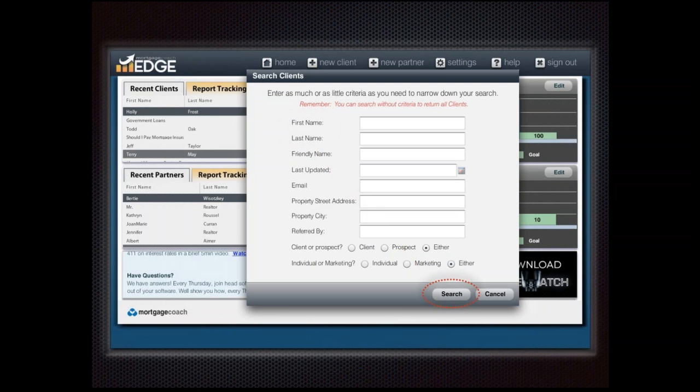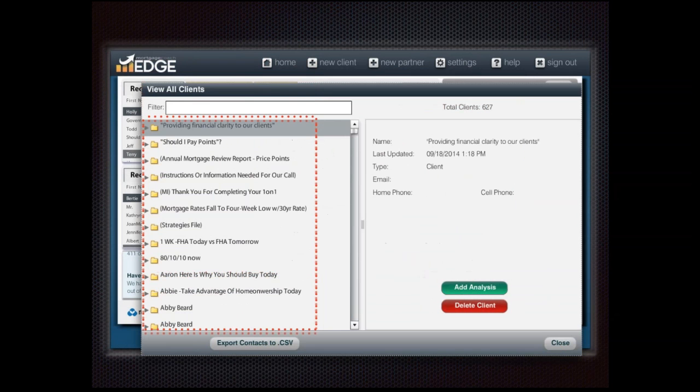What you can also do is select the search field automatically. That'll pull up every client that you've ever put a report or built a report for. Okay, so when you do so, this is what it would look like.